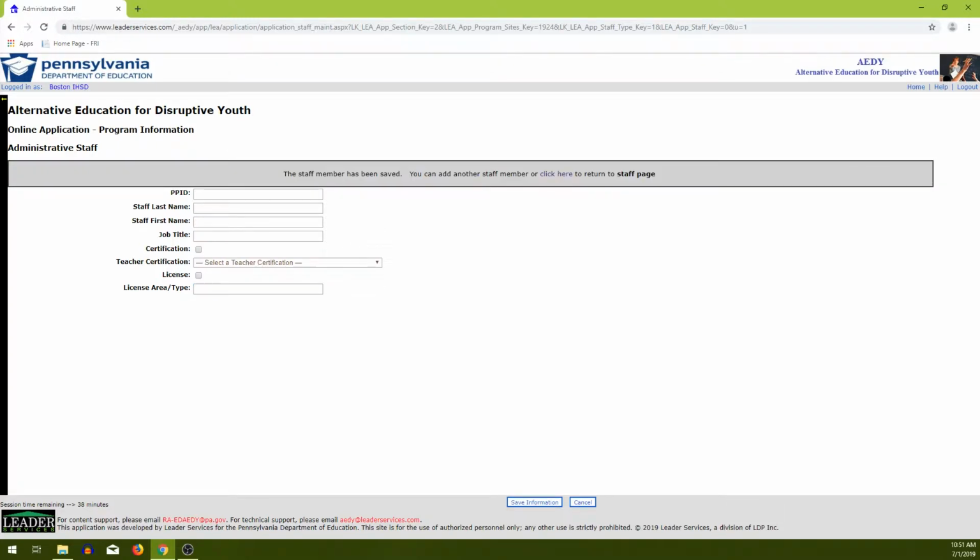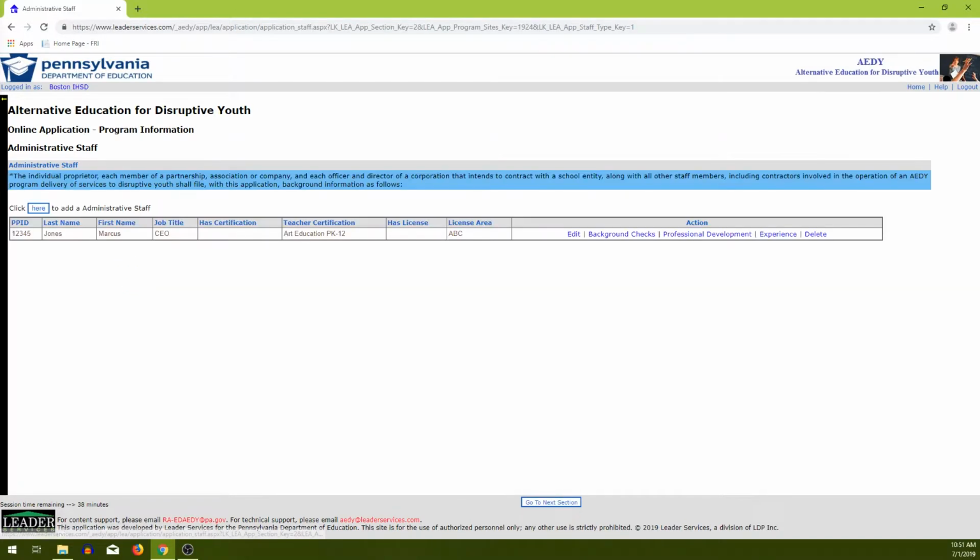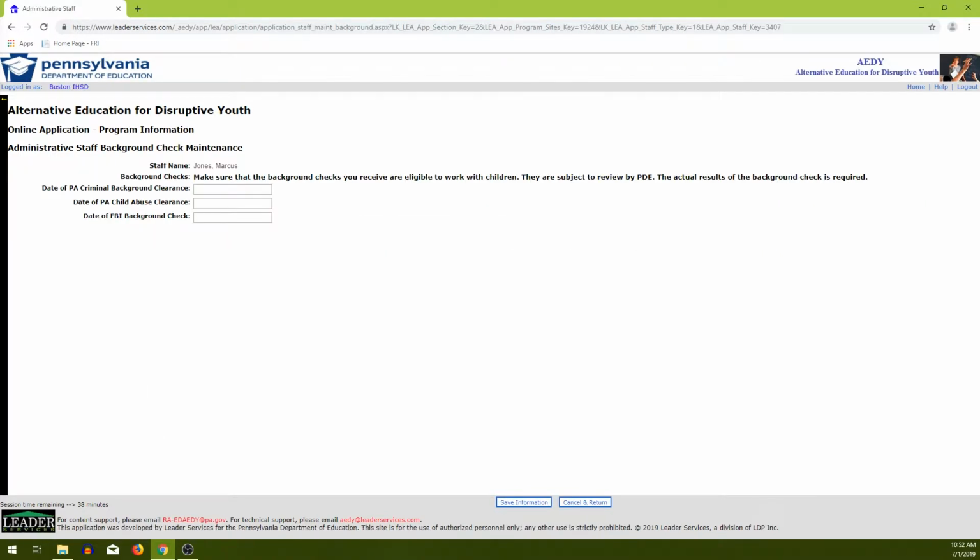You can save on the screen. If you have multiple staff, you can continue adding them. Once you are done, click the Here button to return to the staff page, and you will see them all appear on the grid. You can edit the information you just entered by clicking the Edit link. Now you have to go into the background checks section.